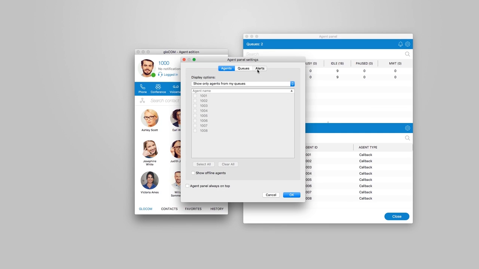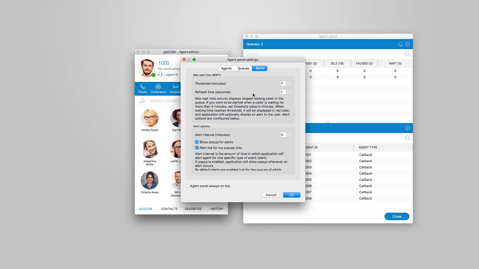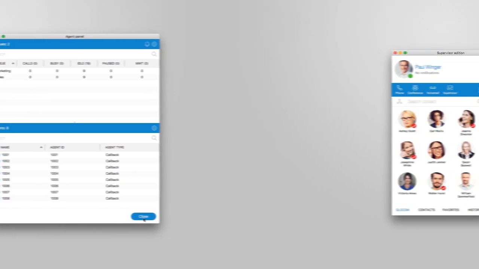Under Alerts tab, you can adjust when to receive an alert. For example, you can set to receive an alert when a customer has been waiting longer than 15 minutes in a queue. Next, we will take a look at the Supervisor Edition of GlowComm.